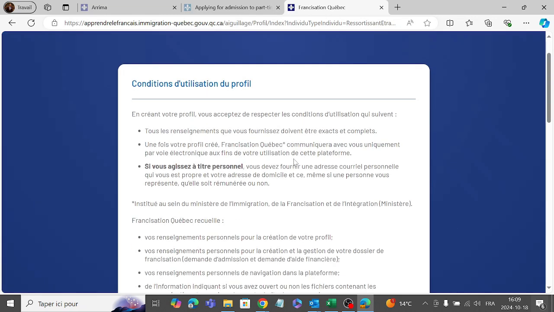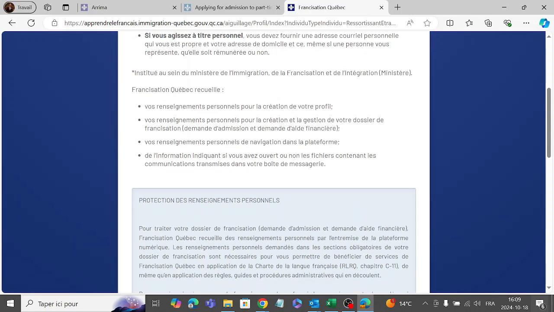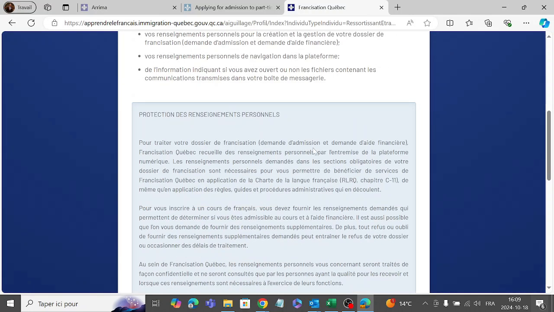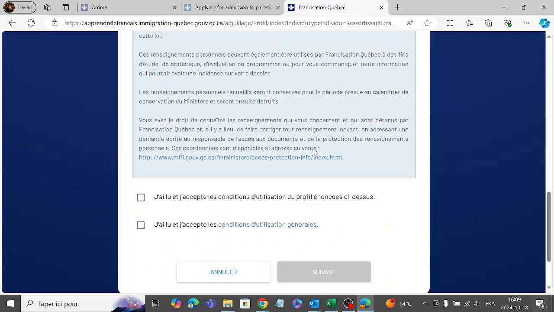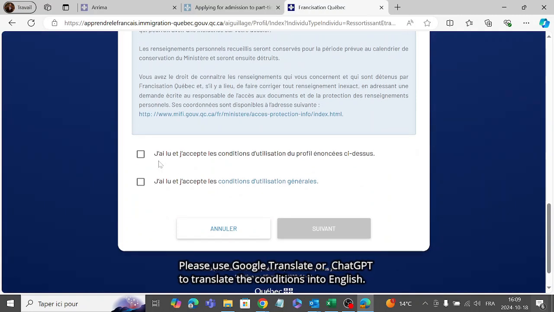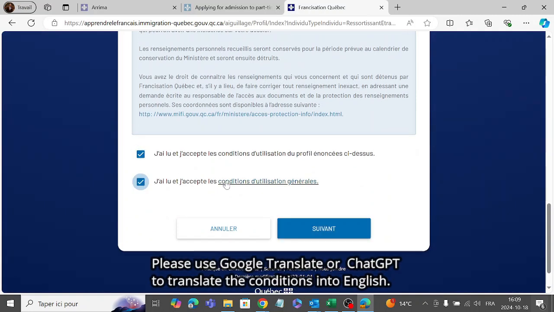You can read the conditions for using your profile in Arima. You can also read the protection of confidential information. So you can read it, and then if you agree, you just check the two squares and you select suivant.